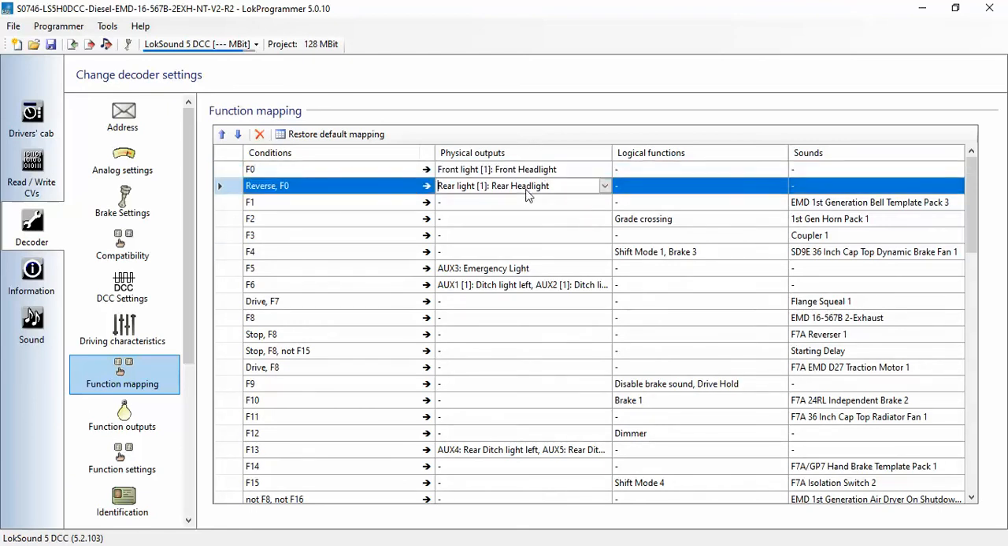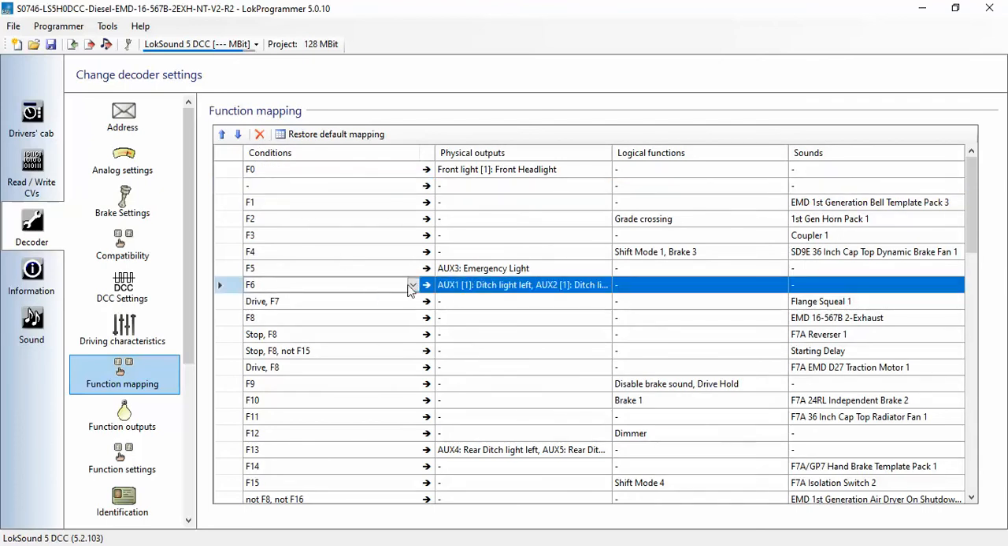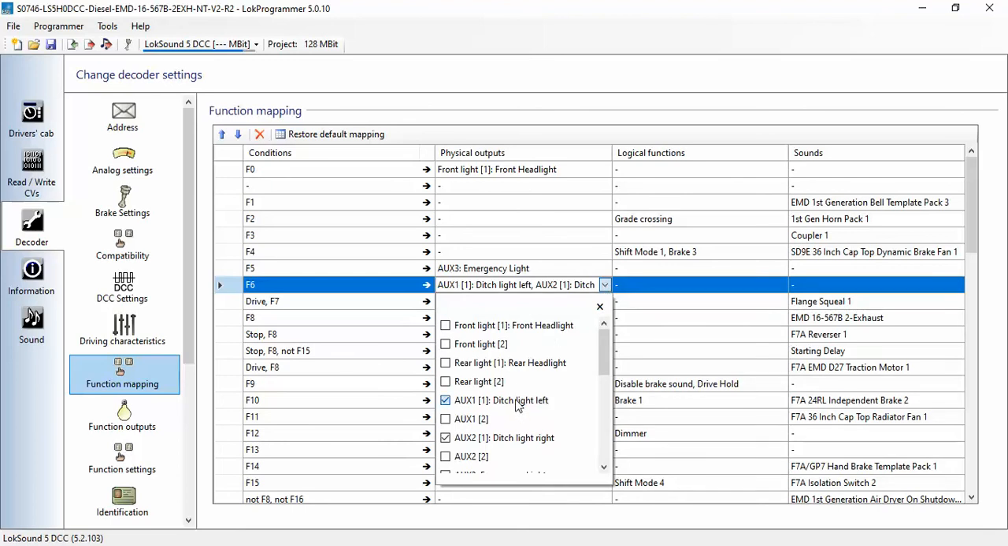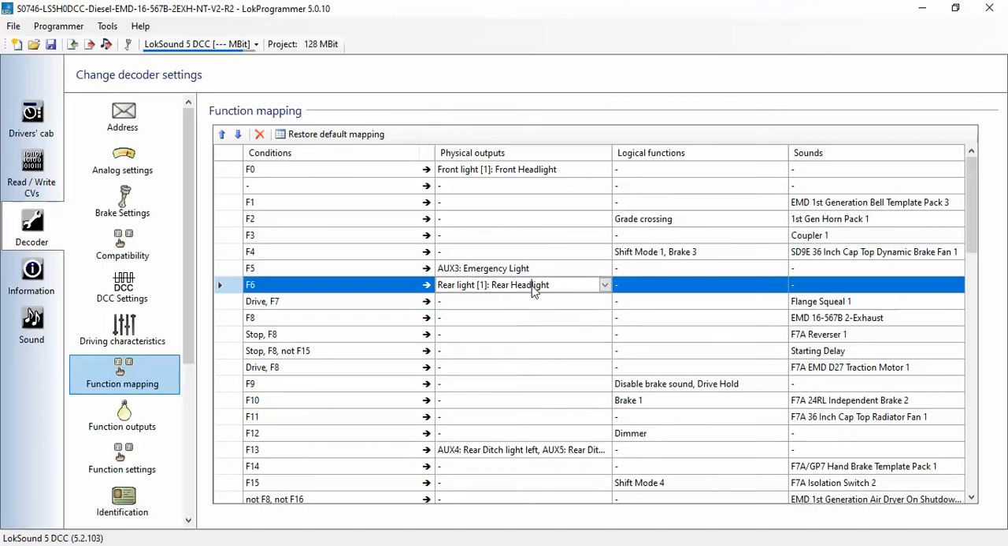Now for the rear headlight, this is fairly straightforward as well. We don't want it tied at all to F0. We're actually going to tie it to, in this case, F6, which is what I usually tie it to. We can go ahead and just select this whole line, and we can use this red X to delete that out. So now we no longer have a rear headlight. So now we need to go ahead and program that rear headlight to something else. As you can see, F6 is currently programmed to the ditch lights. So we're going to go ahead and take those off, and we'll go ahead and choose the rear light to come on. So now F6 is programmed for the rear headlight independent of whether you're driving forward or driving backward.